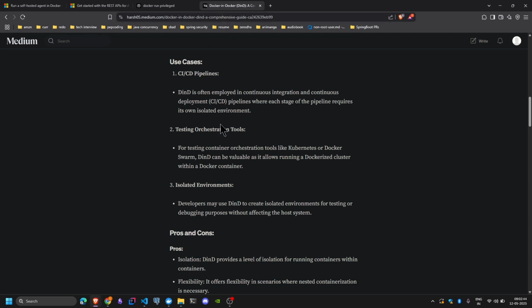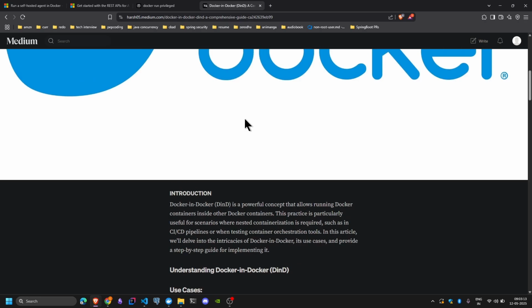But we're not going to do that. Why not? Because that requires the host machine to have Docker daemon. But if we need to deploy this agent on a Kubernetes cluster itself, that will be a problem because a Kubernetes cluster does not have Docker daemon. It has containerd, and this approach does not work with containerd. It only works with Docker daemon. That's why we are not following this approach.